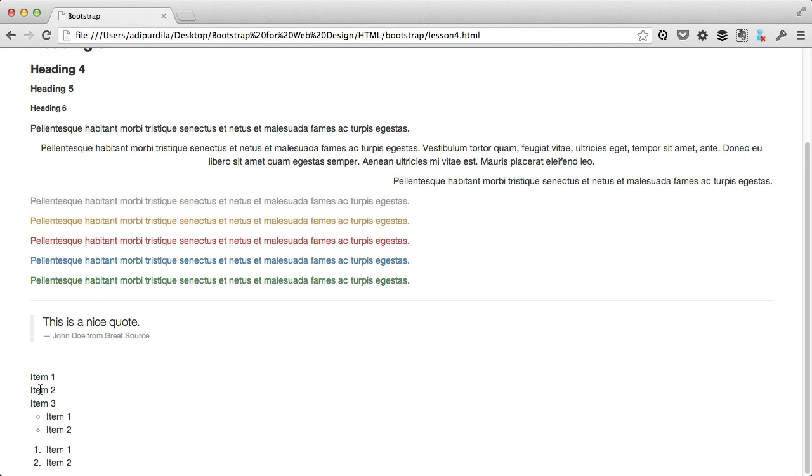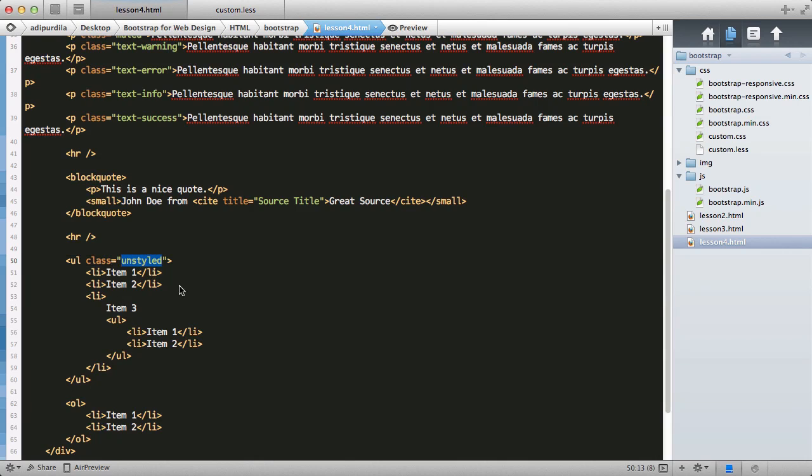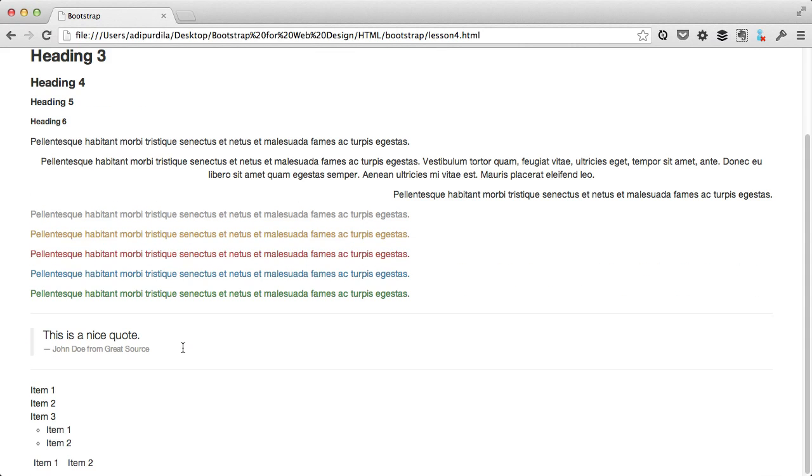If for some reason you need the list items to be on the same line, you can use the inline class, and this is very common for navigation menus. So UL class, actually let's apply it right here, class inline. All right, so now the item 1 and item 2 are displayed on the same line.